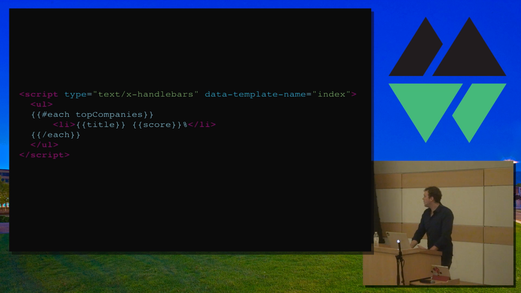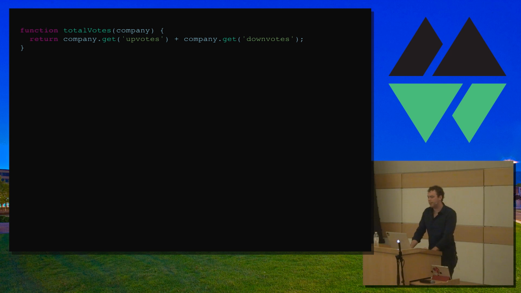So obviously, this isn't expressive enough to build our entire application because we're limited to some primitives like each, and we don't have the complex tool set that JavaScript gives us. So we write some code on the back end of the front end that implements this functionality. So I want to compute the total votes of a company, so I use a getter, or I use 2 getters, to get the upvotes and the downvotes, and I sum them.